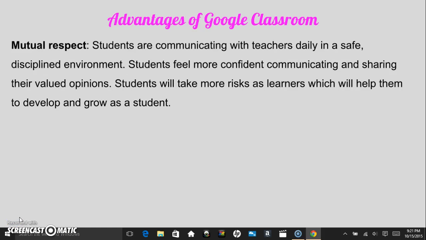Some more advantages that Google Classroom provides are mutual respect. Students are communicating with teachers daily in a safe, disciplined environment. Students feel more confident communicating and sharing their valued opinions. Students will take more risks as learners, which help them to develop and grow as students.